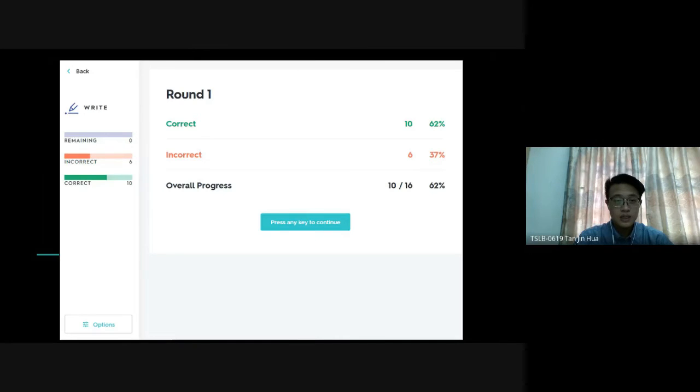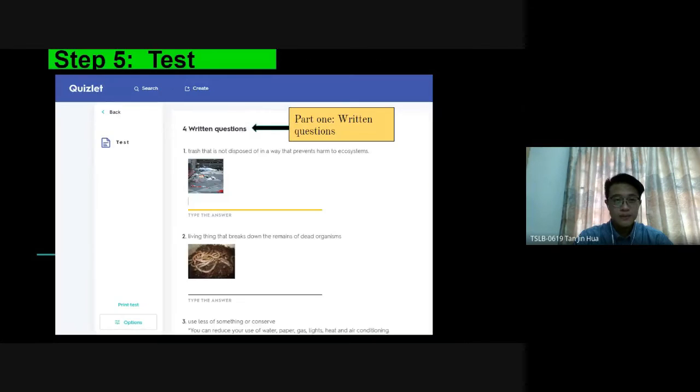After the exercise, Quizlet also will show their achievement throughout the exercise. And they can have a second round to improve their achievement.